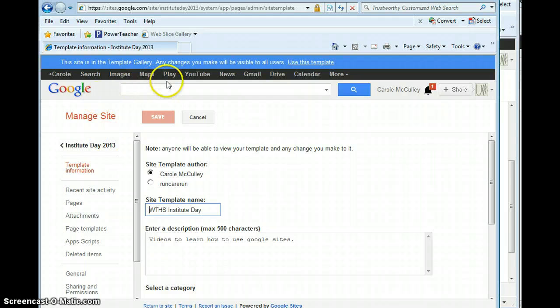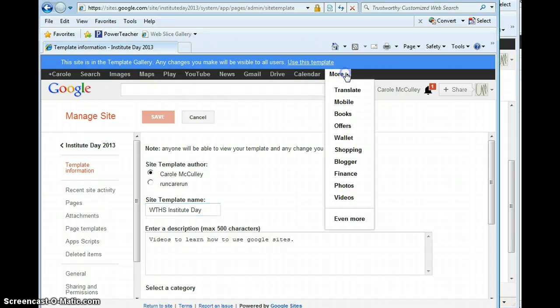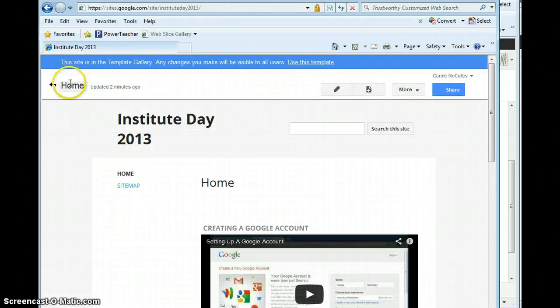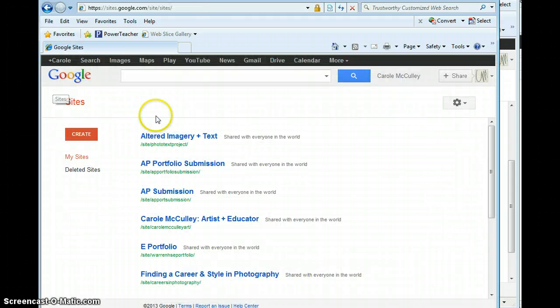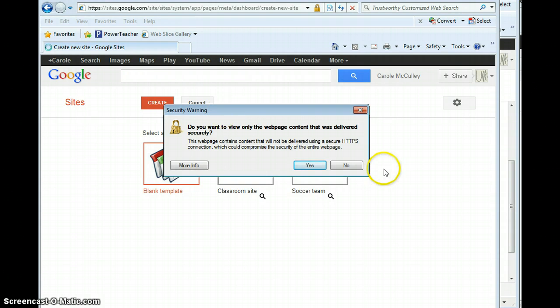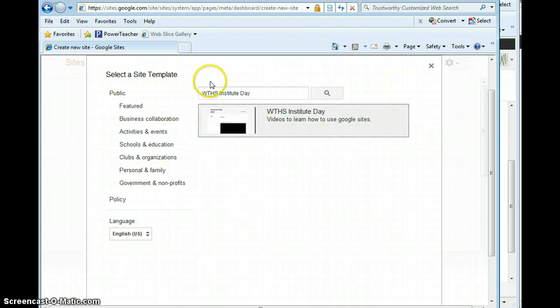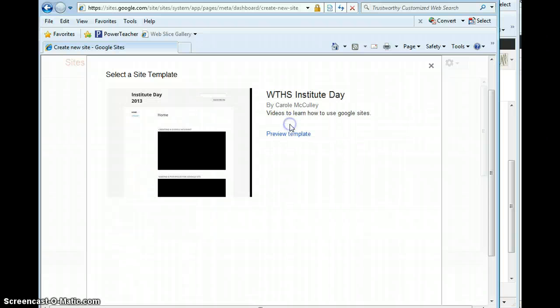So I'm going to clear out of this and go back to Google Sites, back to my sites. You just keep hitting the arrow until you get to this page again. Now you're going to pretend you're a student, and you're going to hit the button that says create. Pretend you're the student actually creating the site. Now you have to type in WTHS Institute Day once you go to browse gallery for more, and you'll see it pop up as an option. So I'm going to select that option, and I'm going to preview the template.